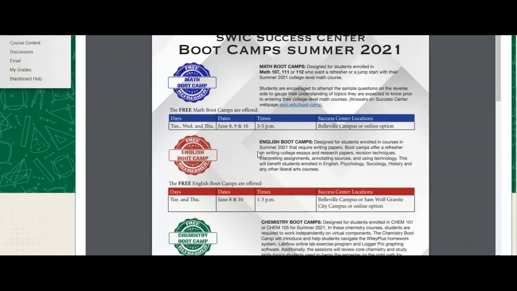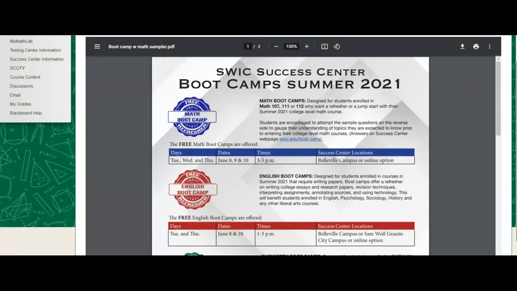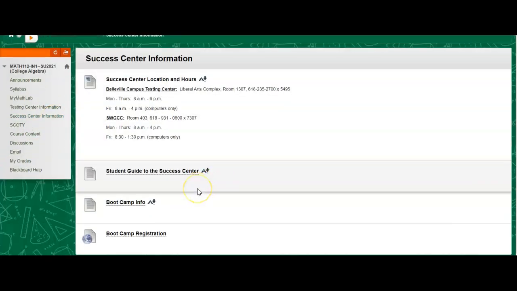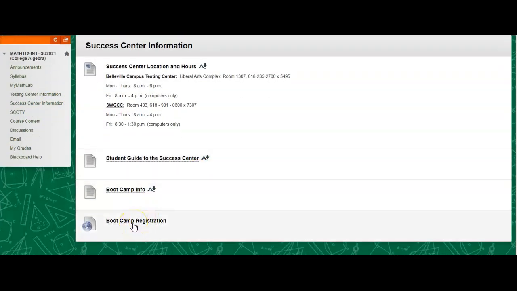All right, so that is the boot camp information. If you would like to sign up for boot camp, this is the link to the registration. So if you click on this link, then you can sign up online or get the information on how to get signed up for that. And this is the online Success Center tutoring. So if you click on there, you can go directly into the site that will allow you to get registered for that. So they do offer an online option, or like I said, they have in-person hours that you can use as well.